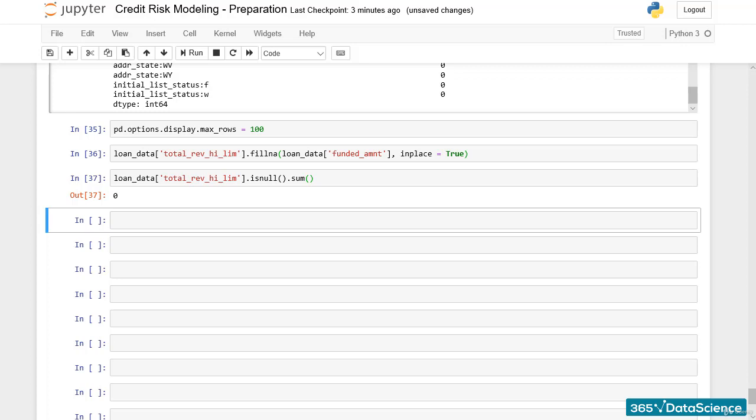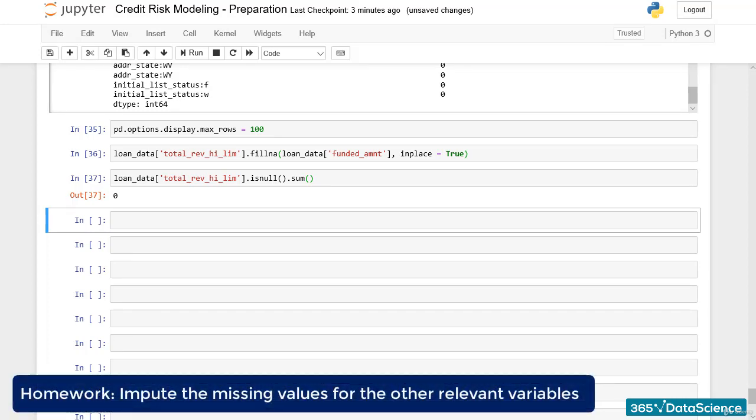Excellent! You will find detailed instructions about the values you need to impute in each of the other variables with missing values in the homework task.